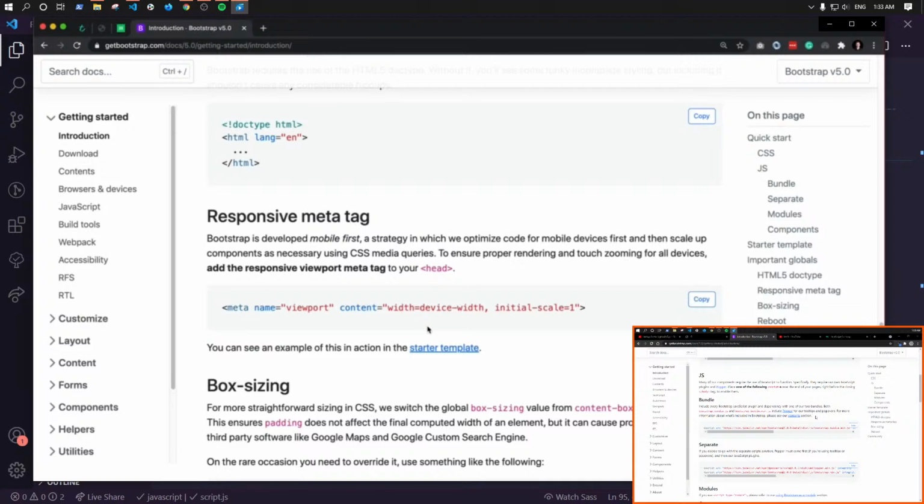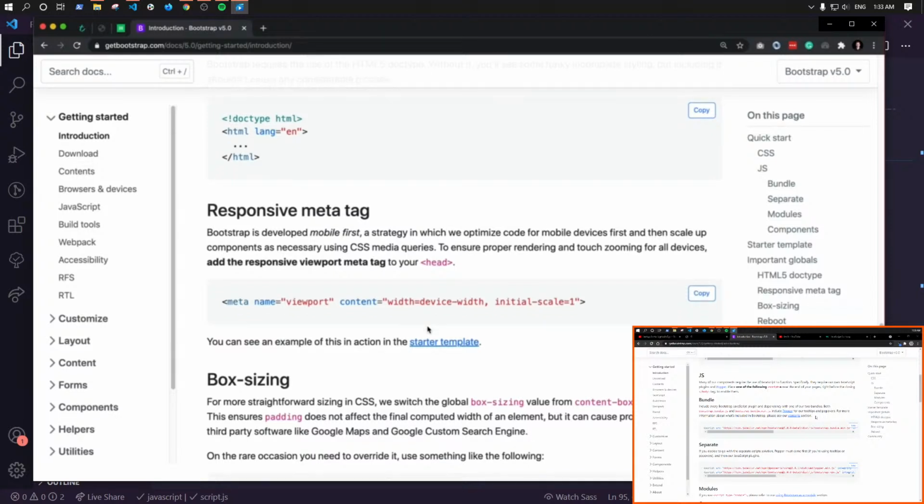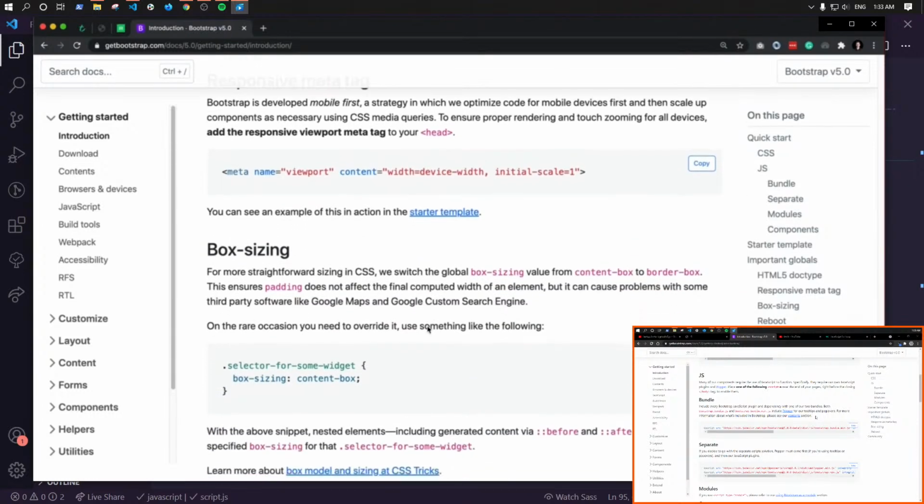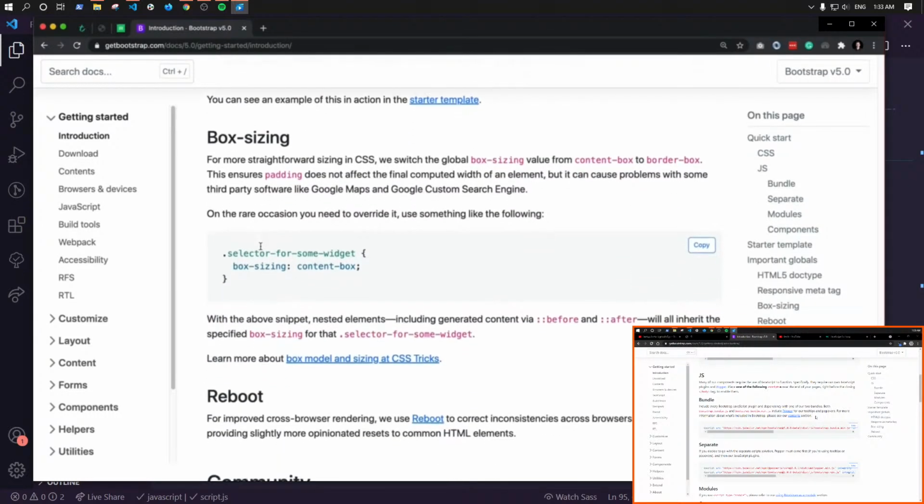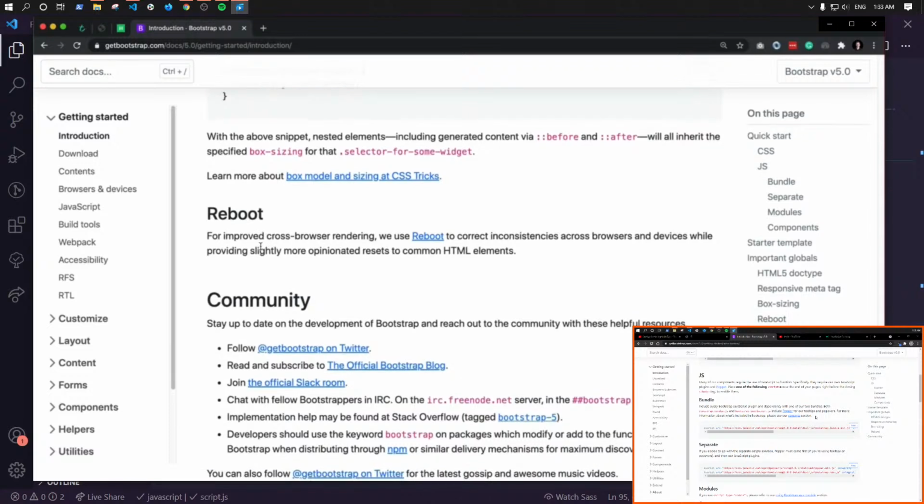And that just makes it so that you can scroll a little bit easier on a phone and you don't have to scroll left and right. And it just looks better that way. Now there's a bunch of things in here like box sizing, which we don't have to go into. If you want to, you can definitely read through it.